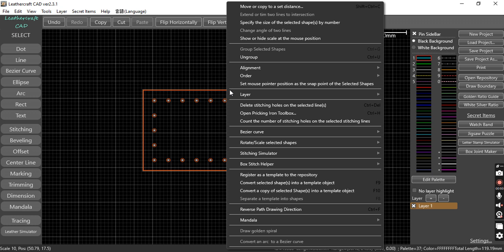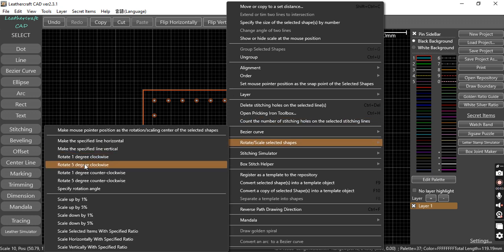So if I wanted to rotate this object, I can rotate 1 degree clockwise or 5 degrees clockwise or counterclockwise, or you can also specify the rotation angle. So if you wanted to rotate at a certain specific angle, you can then specify the rotation angle, and you can also scale up and down by 1%, 5%. You can also select it with a specific ratio.